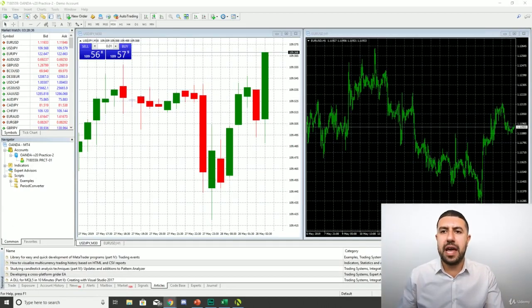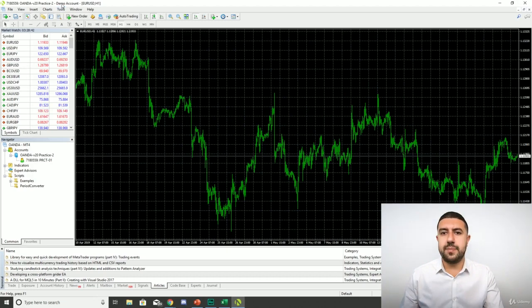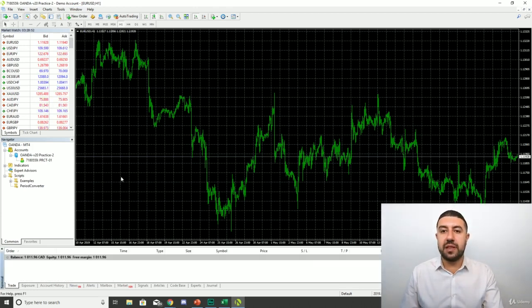Now, once you open it, it's already going to be logged in. In my case, I've logged into a practice account here. It's a demo account, which is what you should start off with. When you open it, it'll look something like this, and these are the charts you're going to have. We'll go over a few of the things here so you know how to use it.